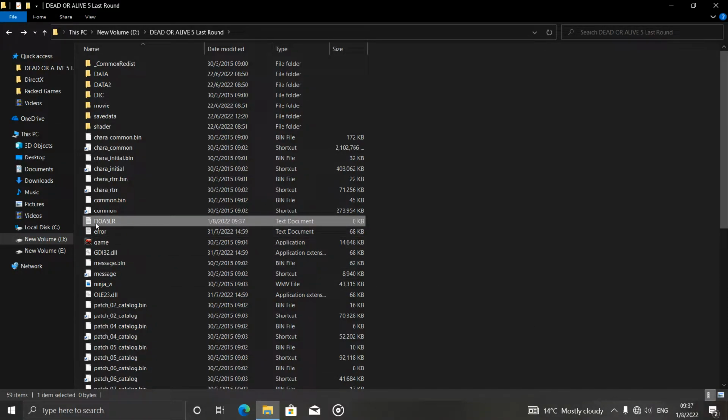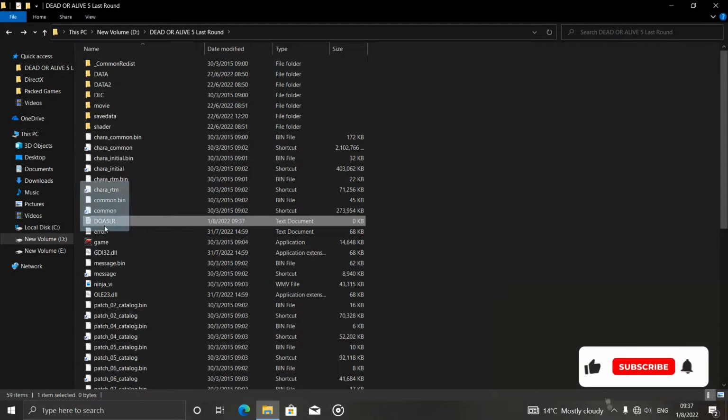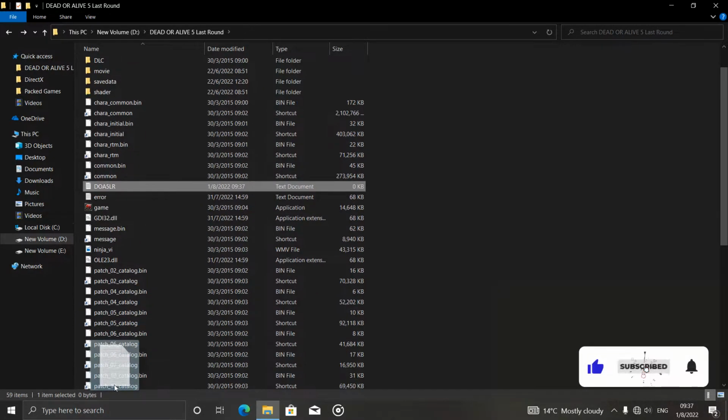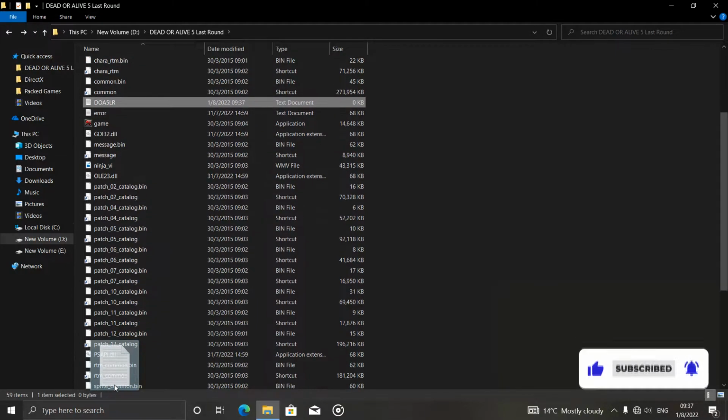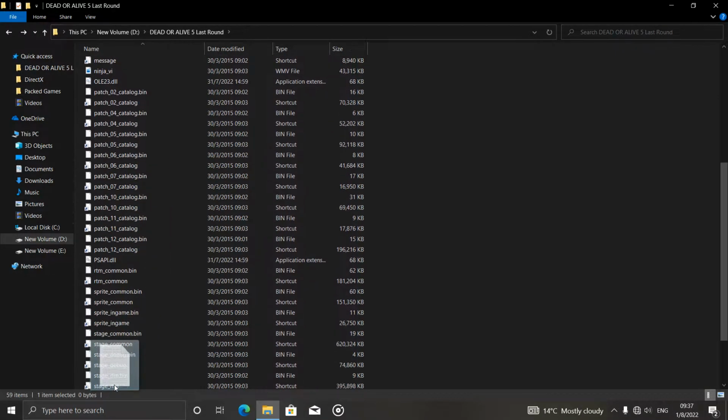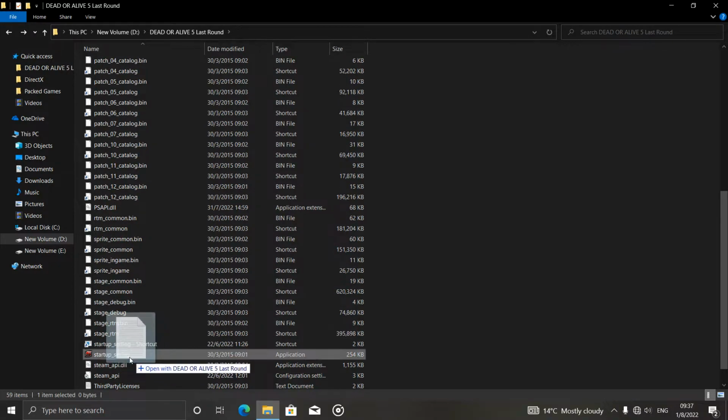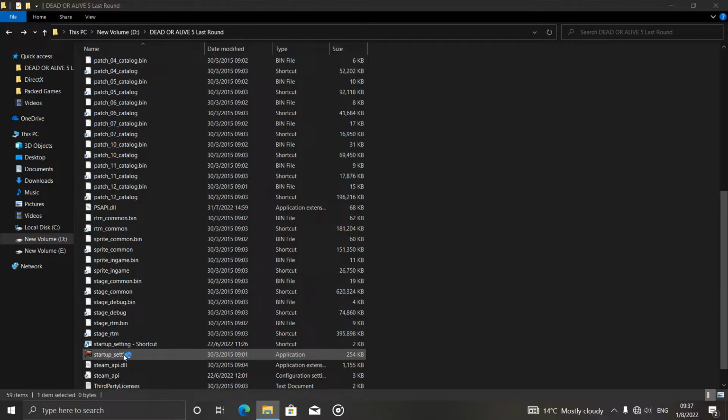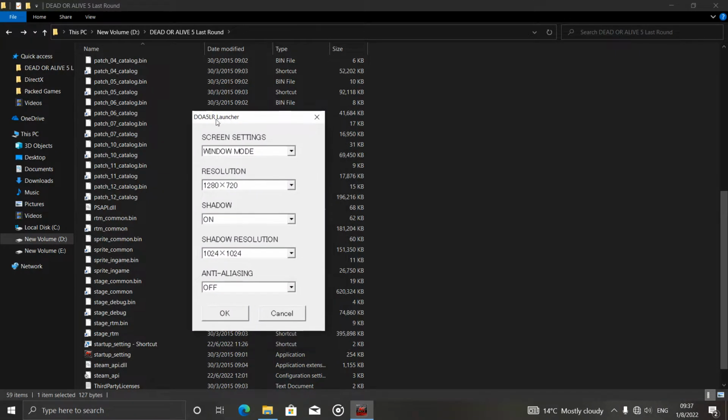Now what you're going to need to do next is grab this text file here and drag it all the way down here, until you see this startup setting. You drag and drop it there, and you see this window pop up which says Dead or Alive 5 launcher. This gives you the settings option, and from there you can customize the settings that you really want to use.